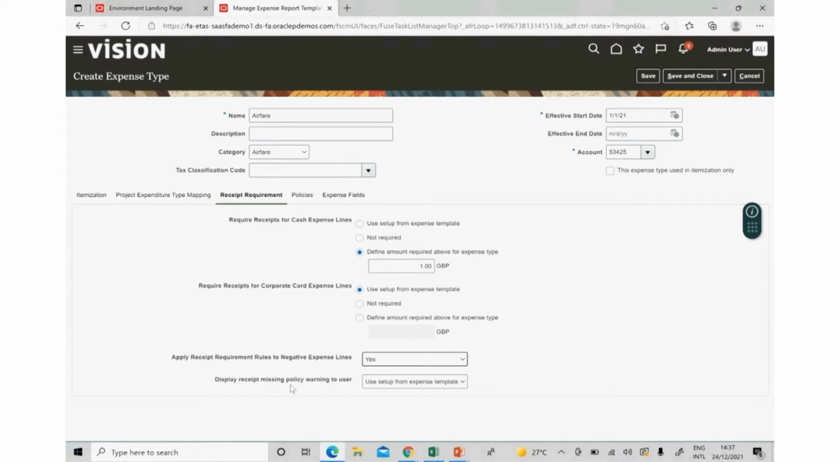Do you want to display the receipt missing policy warning to the user, right? So this means if the user doesn't attach the receipt, they will get a warning message. So in case they forget to attach the document, this warning will help remind them to attach the receipt document.